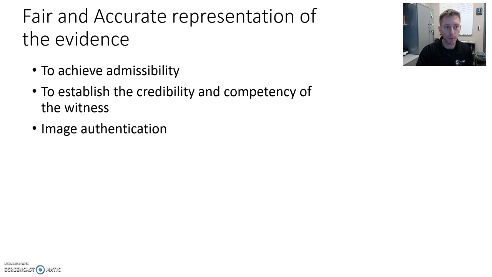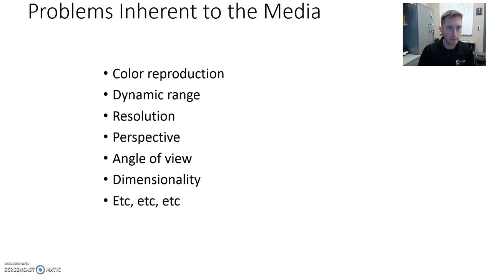And one of the things we have to worry about too is this idea of image authentication, that if we have truly fair and accurate images, that we can authenticate them and we can say, yes, this picture is this wound, and this picture is this fingerprint, and so on, so that there is no doubt in our minds or in the minds of the jury that what we are showing them actually is what happened there at that crime scene.